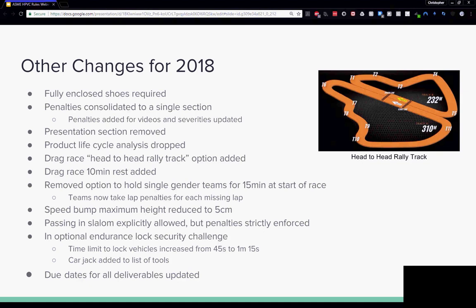For the drag race, we've added a 10-minute rest. We've discussed this in the past. It's been a little informal, but we wanted to get it in writing this year. When you're competing in the drag race, especially in the later heats, when we're in the quarter and semifinal rounds, we tend to have the same vehicles racing over and over again, depending on how the heats line up. And so we're adding a written 10-minute resting period.